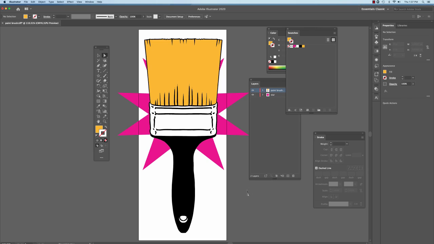But layers are your friends, and you should use them frequently when building your graphics and logos in Adobe Illustrator.